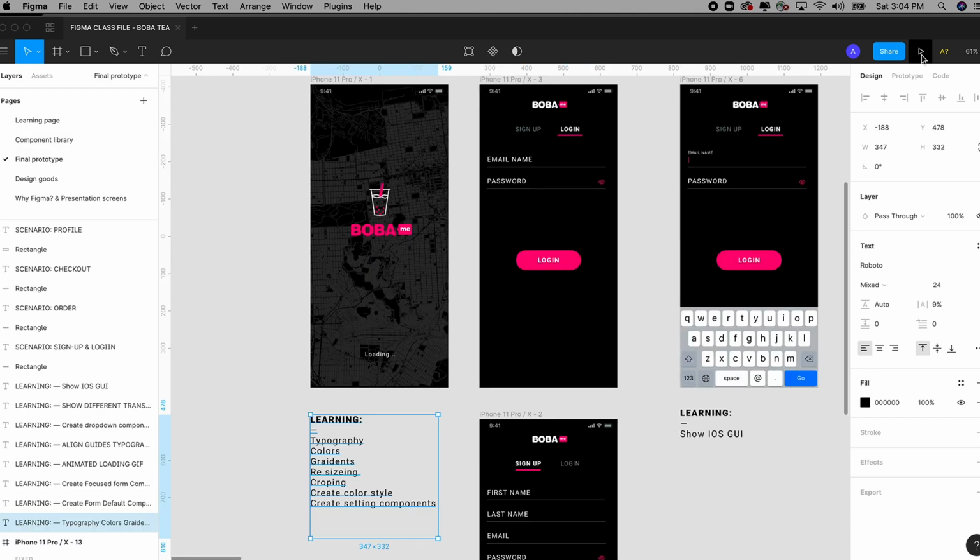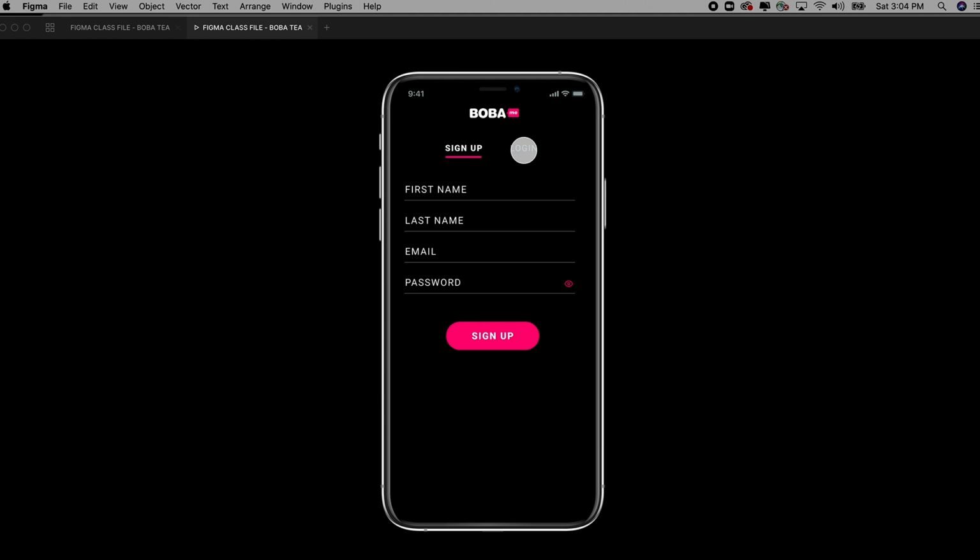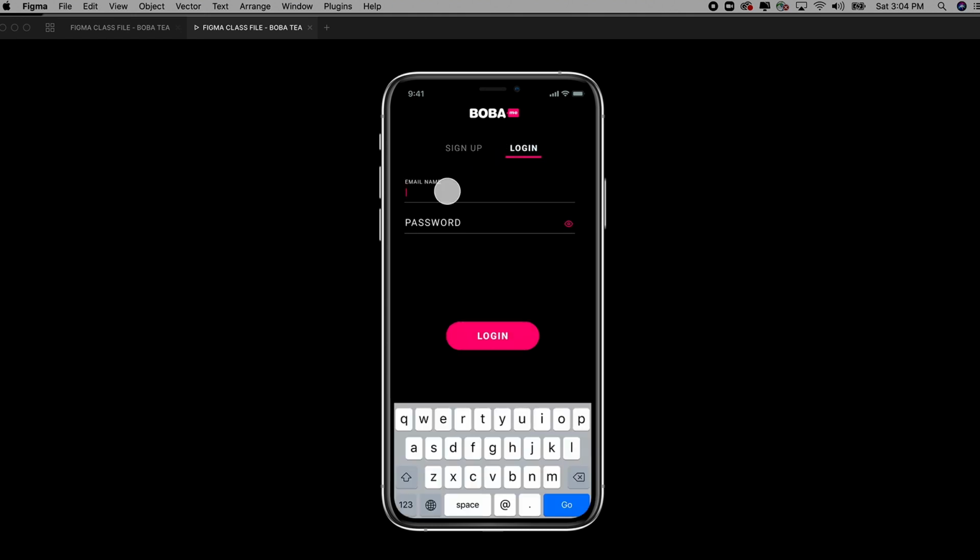All right, so let's go to the final prototype. I'm going to show you real quick how this will look at the final version of this video. We're going to do a loading screen with the map. We're going to do the login, sign up tabs just like this. And then we're going to create these forms here and click on or tap on the email and name form. Tap on the keyboard, puts the email in. Click on the password, opens up the password inputs.